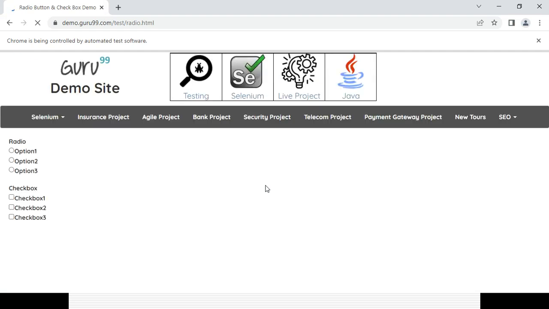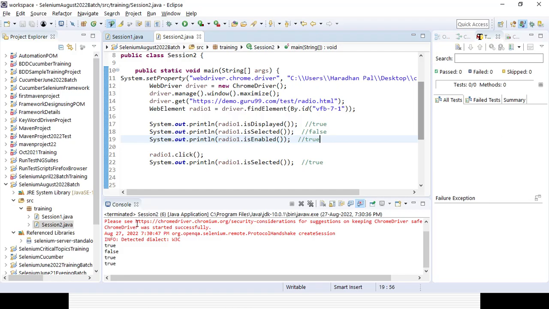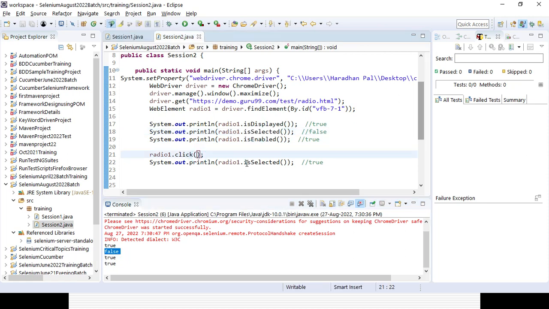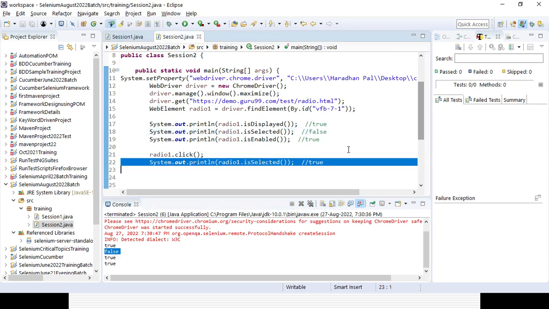So it will open the page, right? Then it will try to select option 1 after the page is fully loaded. Sometimes you need to check whether the page is fully loaded or not. Once the page is fully loaded, then you will select option 1. You can see option 1 got selected, right? Now if you go to the console, you will be able to see it was displayed yes, is selected no, it was false initially. Is enabled yes, and after it is selected, the output is coming as true. So that is the way, right?